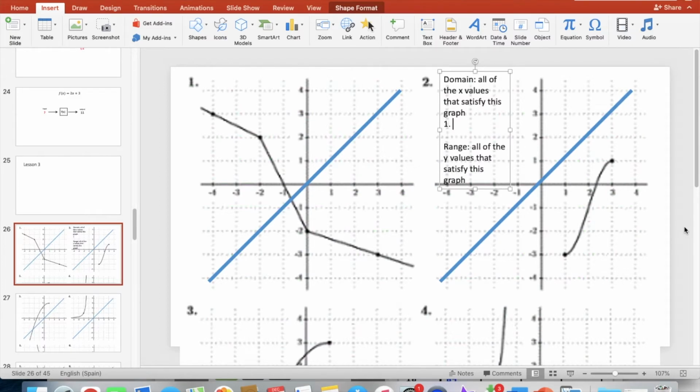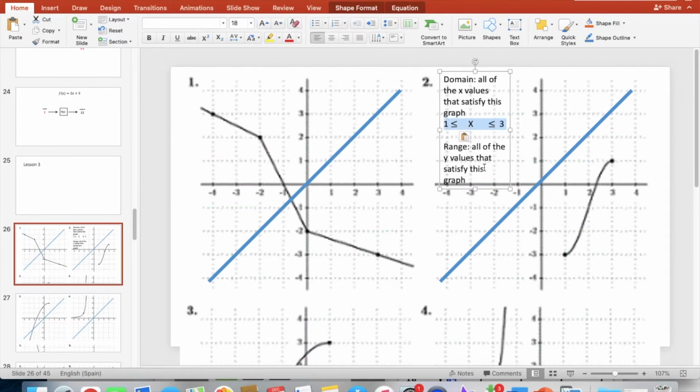So we're going to have 1 ≤ x and we are going to have a number 3. So x varies between 1 and 3. Now if we have a look at the y values, it's going to be similar. Because these circles are coloured in, we're going to have the inequality sign with the line underneath.